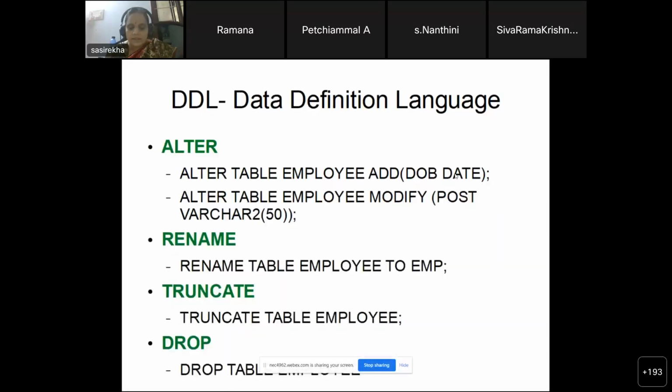A column name and date is a data type. Next, I want to increase the size of that post column. So this is alter table employee, modify post varchar2 of size, how much you want to increase.